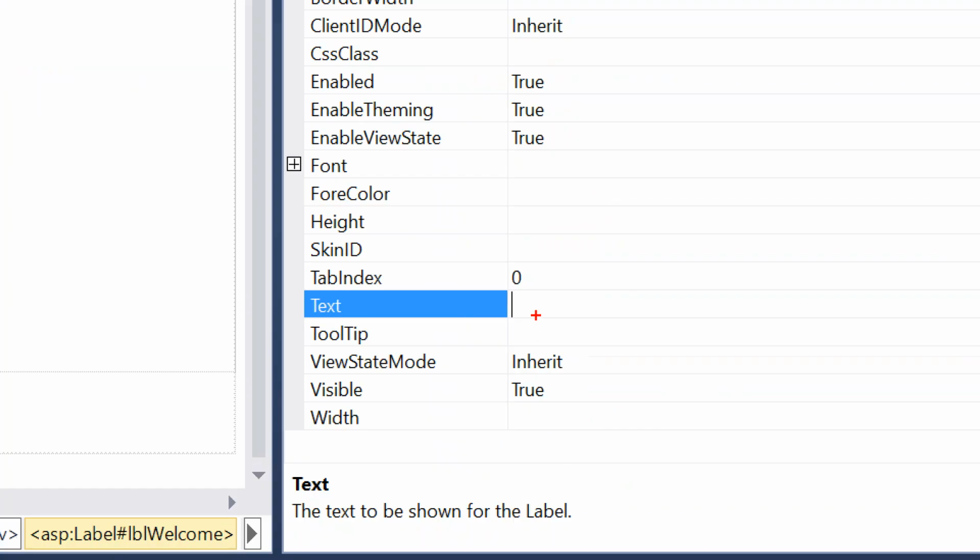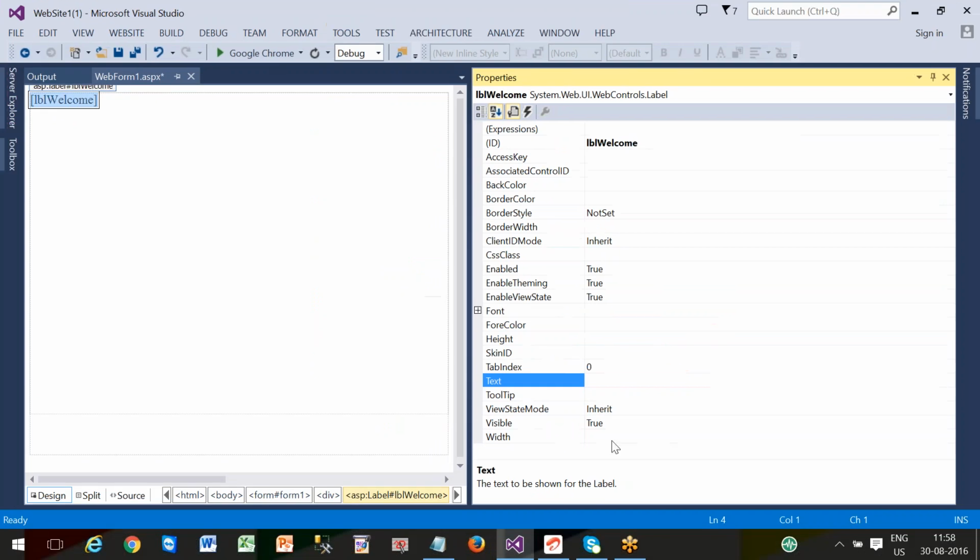Maybe somebody has written Welcome to ASP.NET directly here. No. Here we are expecting to display that label message when the page is loading. In design time, the label should be empty. In runtime, when the page is loading, which event will fire? The Page Load event.